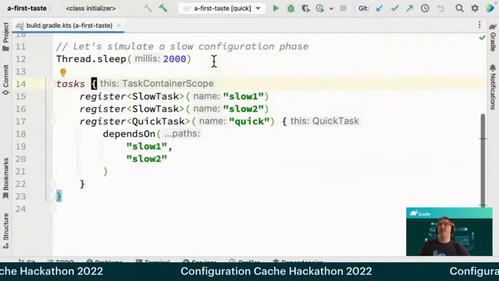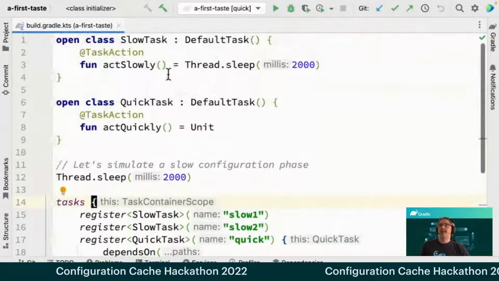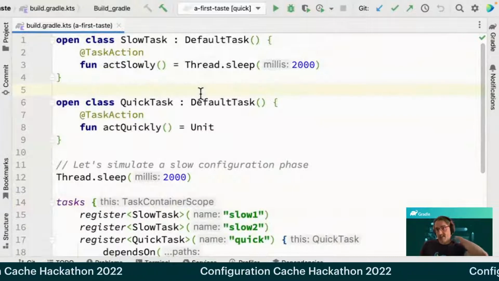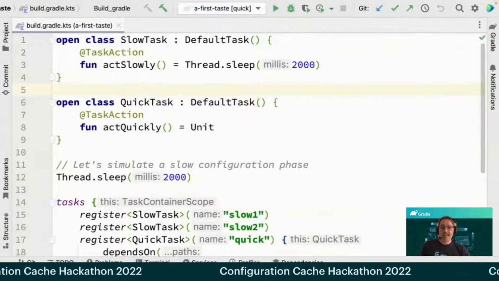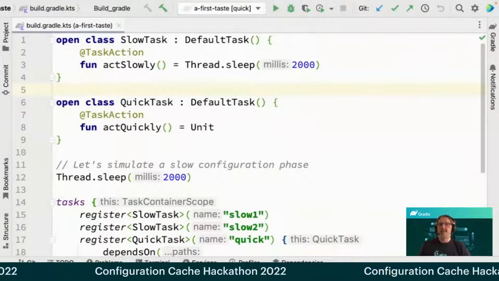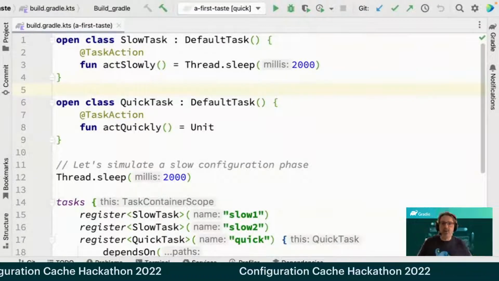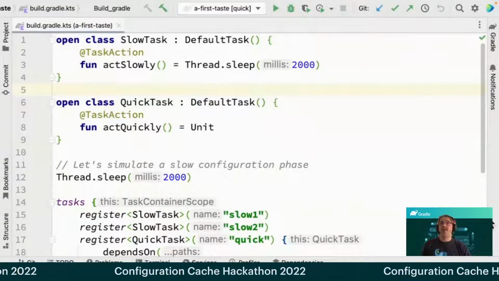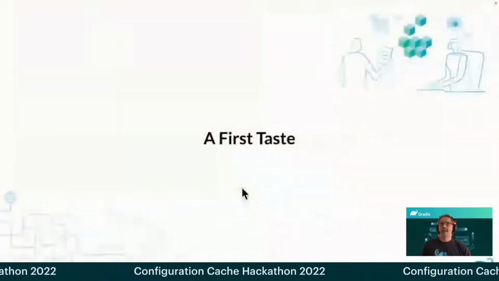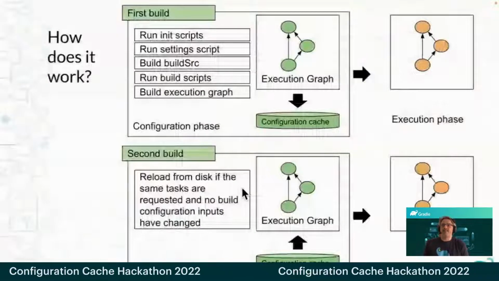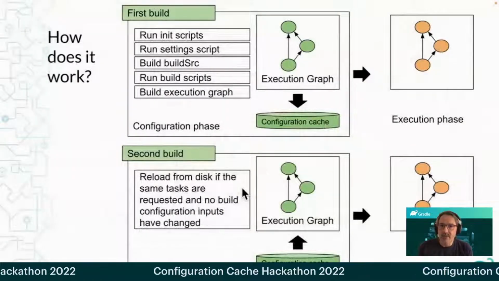In this case here, we are lucky because the configuration cache just works, but the configuration cache does bring some new constraints to the Gradle programming model that I want to discuss with you. So going back to the presentation, let's see, how does the configuration cache actually work?